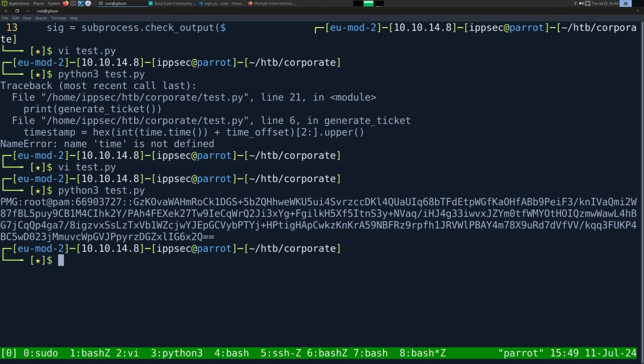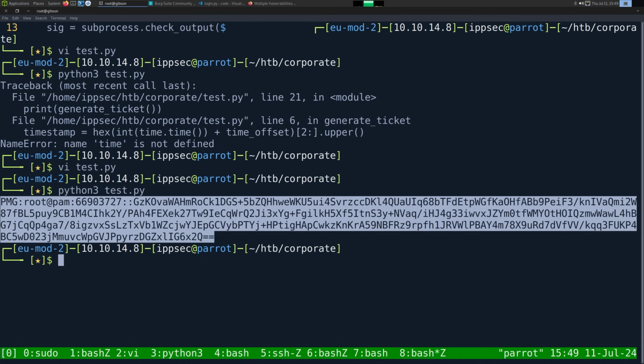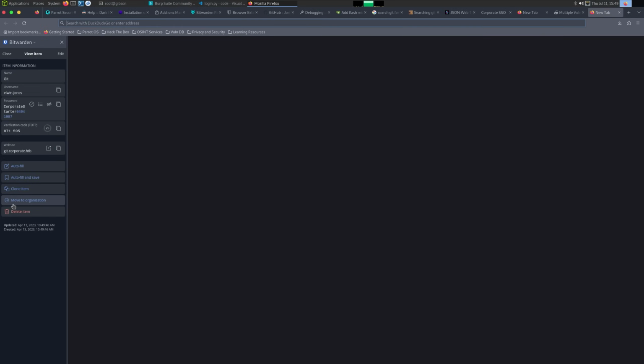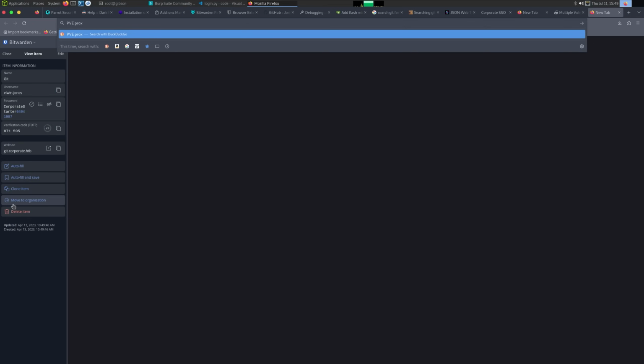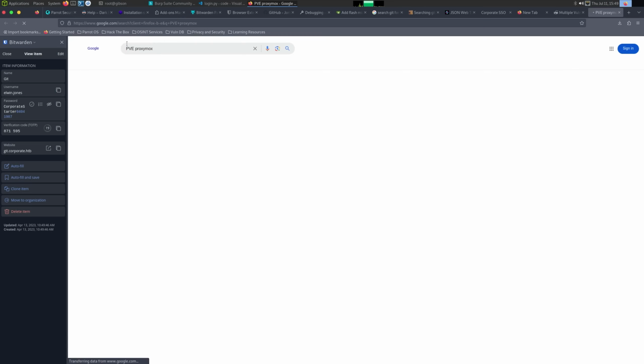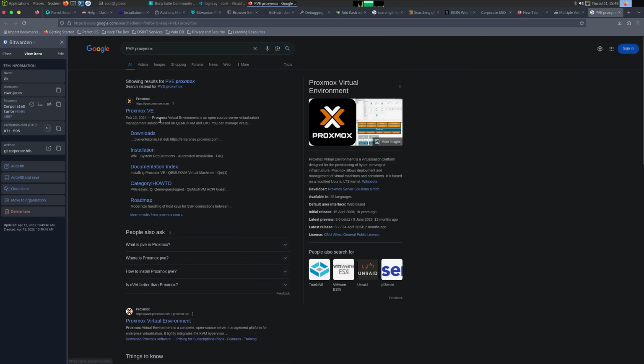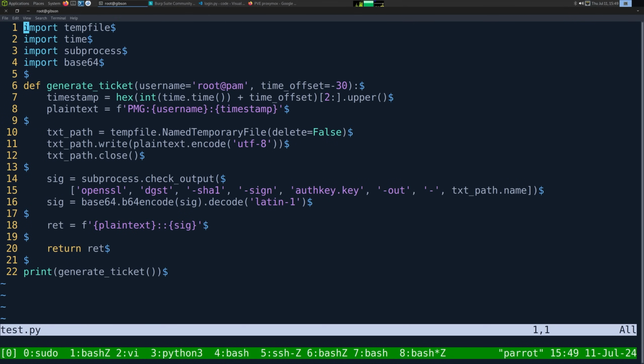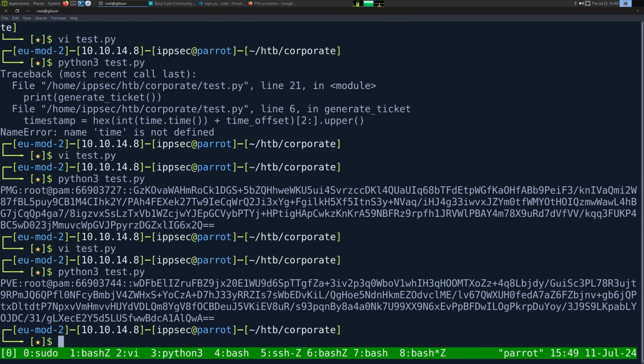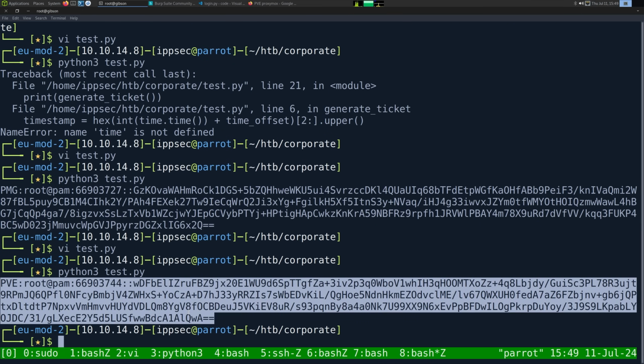There we go. So the other issue we have is this is PMG. This is the mail gateway. We're actually doing PVE. And I forget exactly what PVE stands for. It's probably virtual something. So let's Google PVE Proxmox virtual environment. So we want to change PMG because we're not talking to the PMG API. We're talking to the PVE API. And now we have a signed cookie.